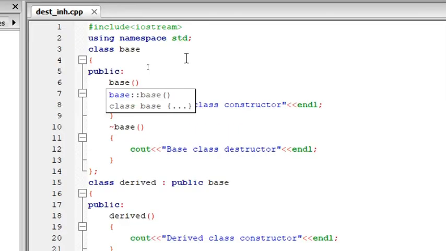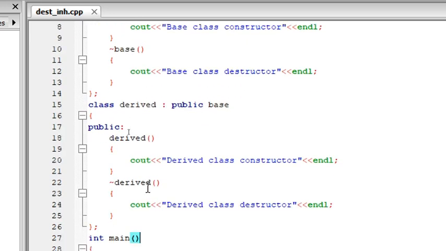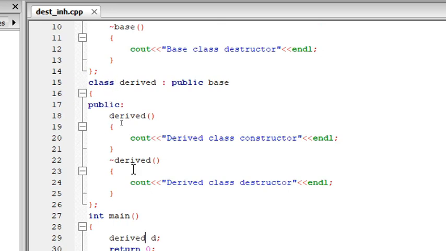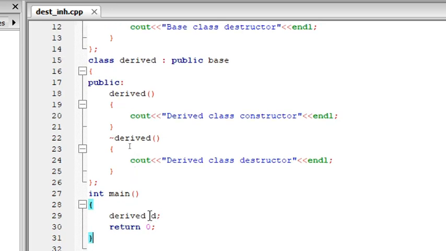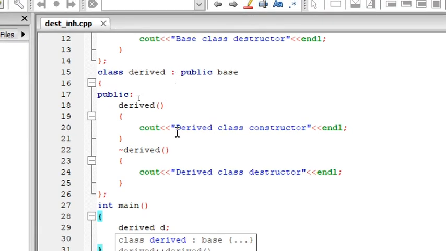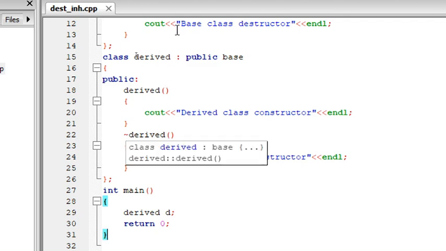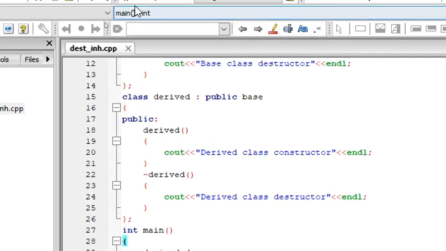Yes, here is the program. Hope you remember this. We have two classes, one is base, another one is derived. Under the base we have one constructor, one destructor. Under the derived we have again one constructor and one destructor. So I am creating an object for the derived class. So we know the drill, we know what is going to be the output. First the constructor will be called. So we know the order. First base class constructor will be called and derived class constructor will be called. So once it reaches the end of the scope, the derived class destructor will be called, and then it goes for the base class destructor. So just check the output.